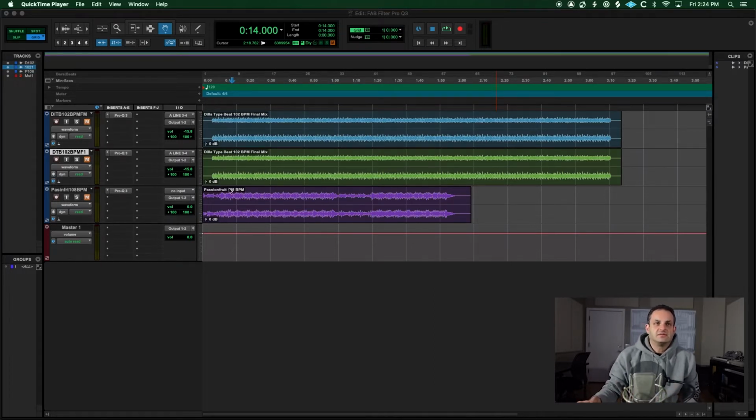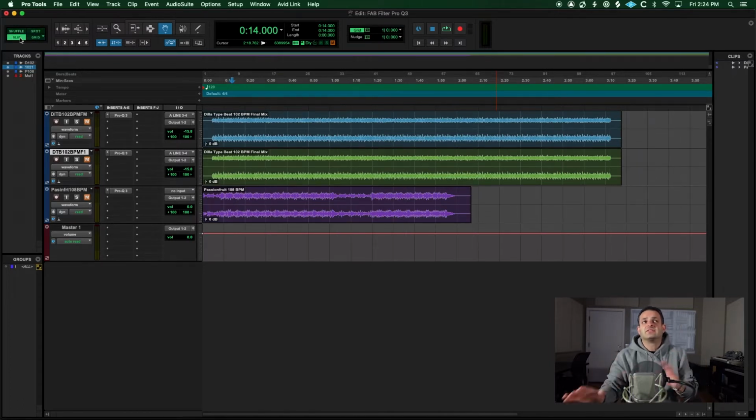Now let's get into some of the differences. Here I've got a Pro Tools session opened up with some songs loaded in. I'm not going to play anything here, but the editing capabilities in Pro Tools are amazing. First, you have four modes you can work in: shuffle, spot, grid, and slip. I'm not going to get into too many details about these different modes.